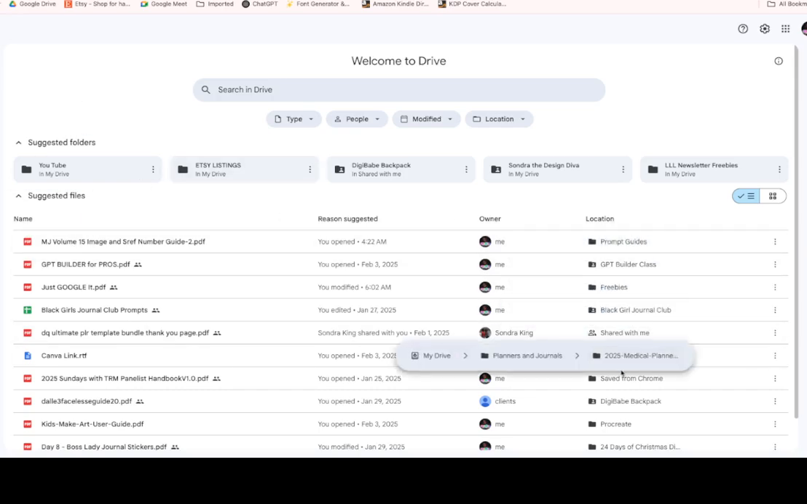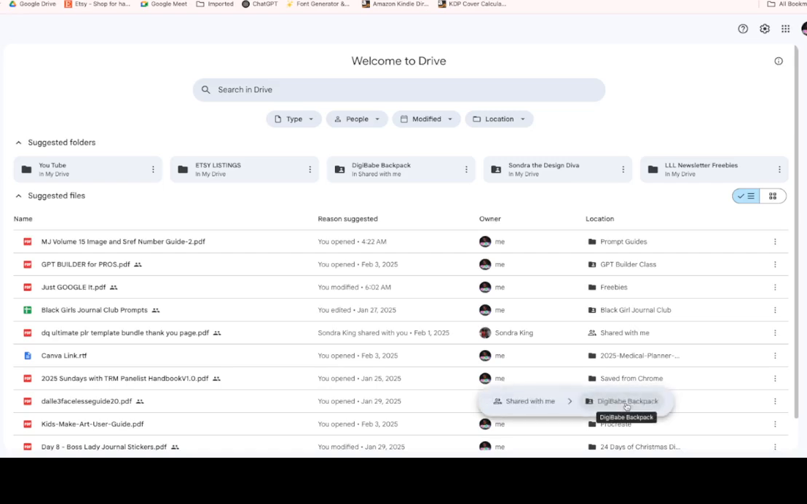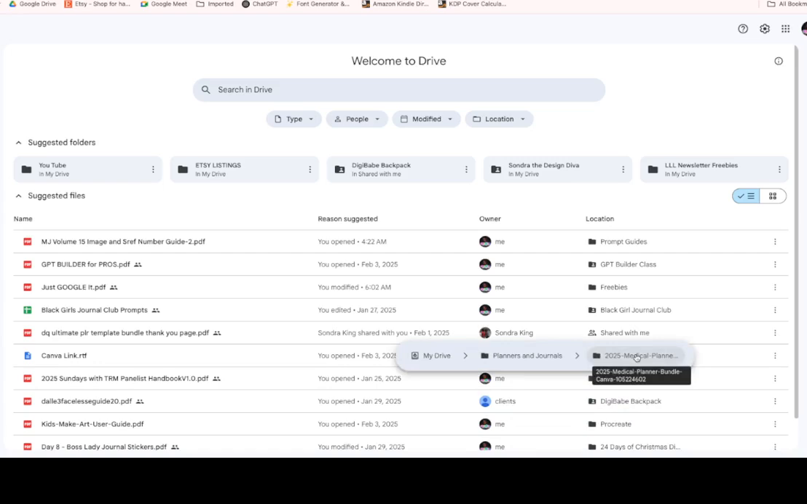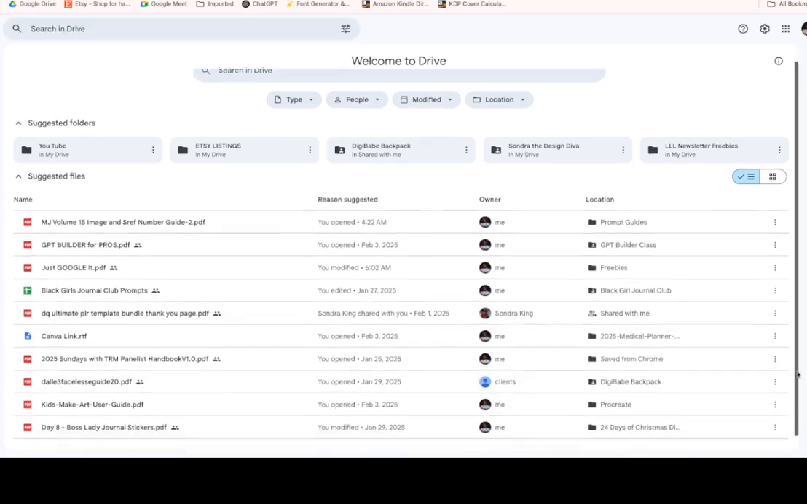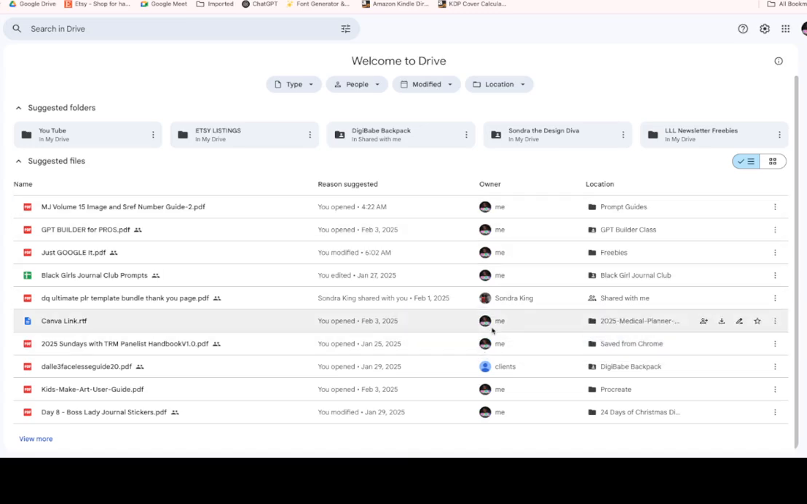Over here, it's showing me where it's located. It's in shared with me. It's in my Digibay backpack. It's in my Procreate folder. So I can see if it's in a folder right now or not. If it's not, I can move it.